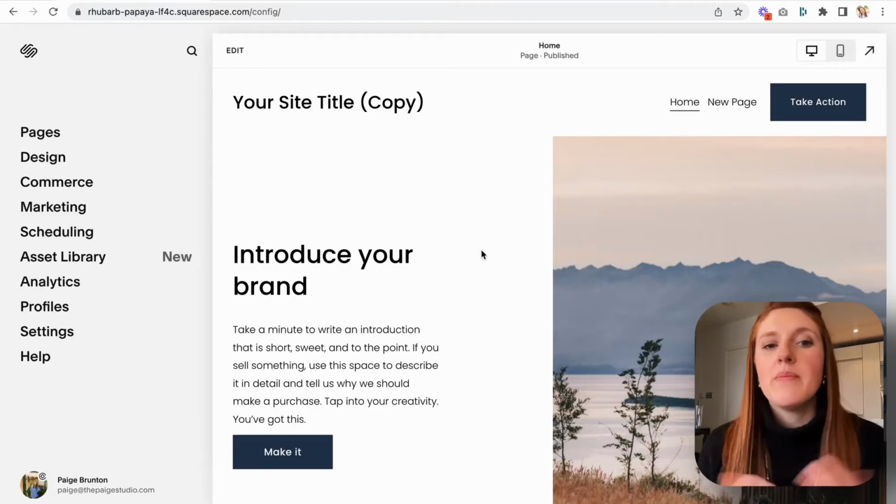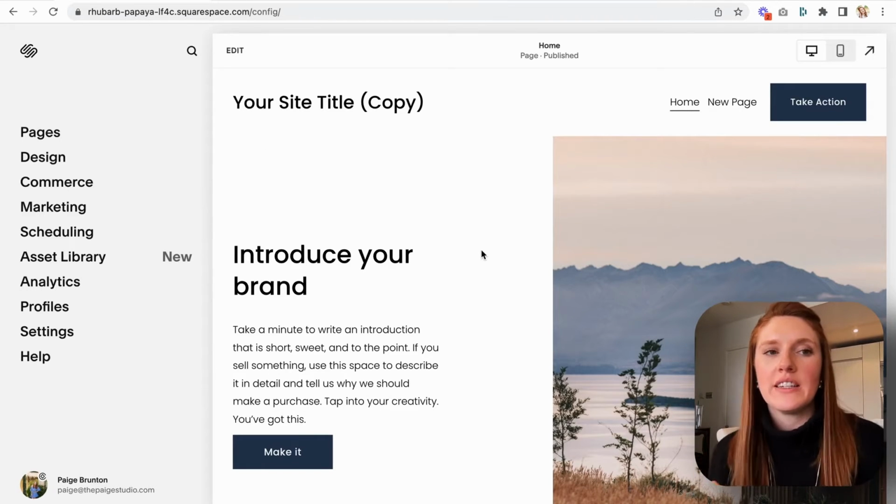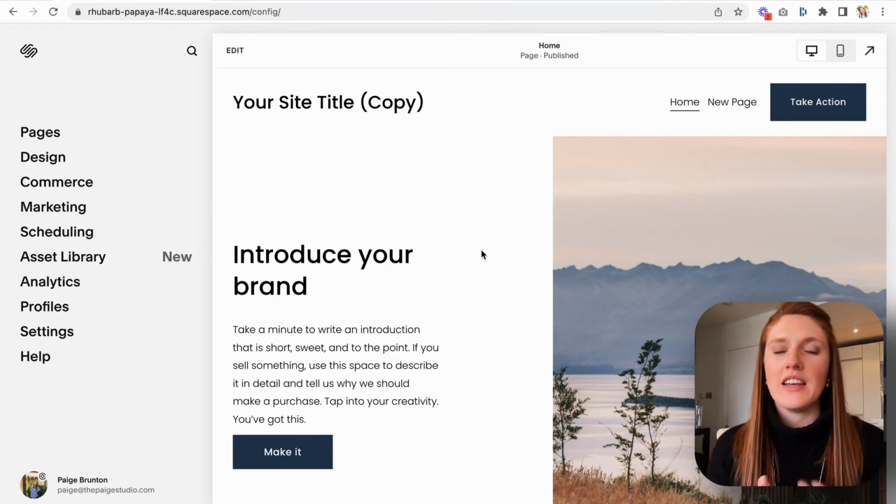Close this. The benefit of doing this is that all of the content which was on your original website is now on the duplicated website. That includes your blog posts and your products and just the text and the images and all of the things. It is existing here. And you can change this to your little heart's content because, again, it's not live.